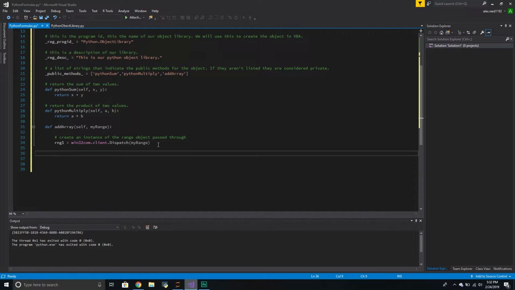We can get the values, put them in a list, and then convert that list to a NumPy array. We'll create another variable called range value. This will equal numpy array, and then we're going to pass through a list, go into range 1, and call the value property. Keep in mind it needs to be a capital V.